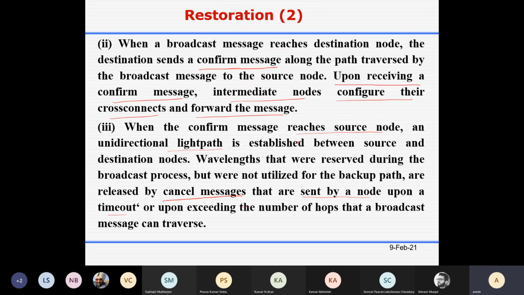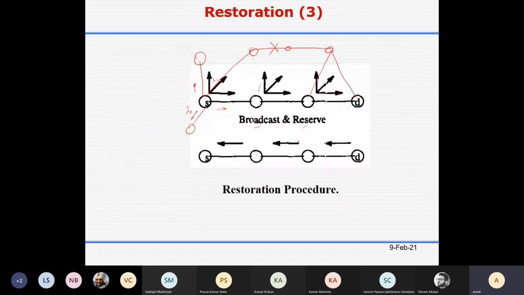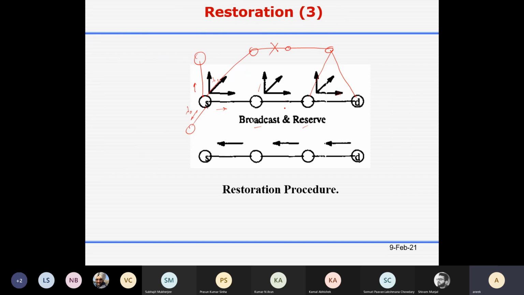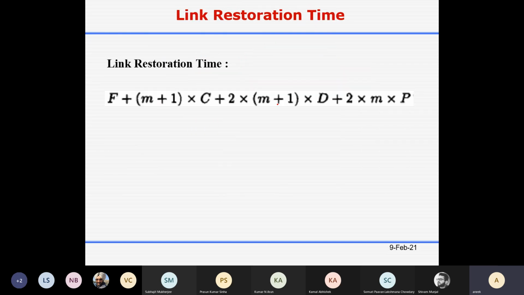Okay, so that is there. So now we can compute the restoration time. We are not using protection switching time; the terminology has changed. It is the restoration time. So now it's a link restoration time. The idea is simple. I have not drawn any figure, so it is the same thing. That's why it is not shown.